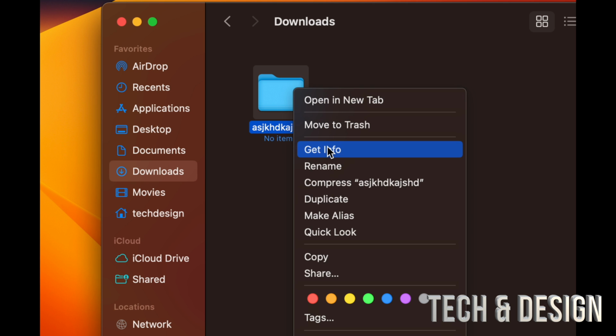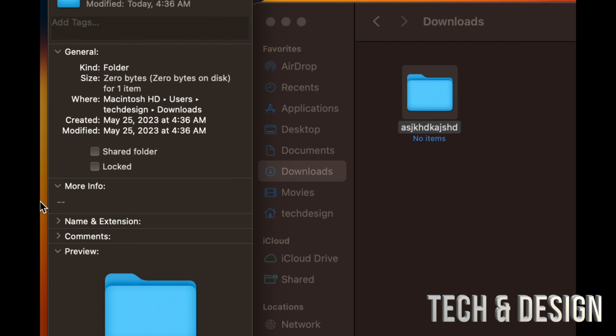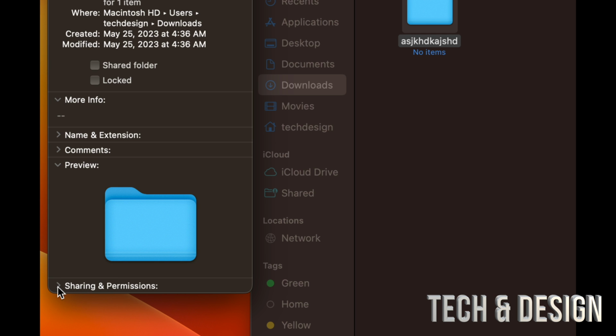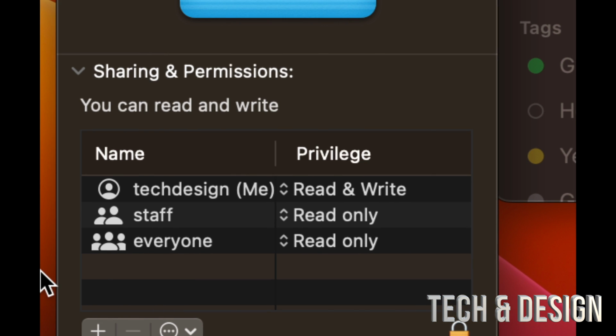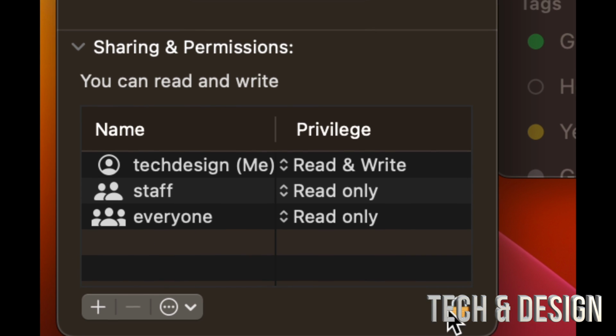We're gonna go into Get Info, and then under Get Info, you're gonna see down here below, it's gonna say Sharing and Permissions. Just open that up. You're gonna see if you have permission to read and write. Just make sure you have permission to read and write. You can unlock this obviously using your password, but for most of you, you're good to go.